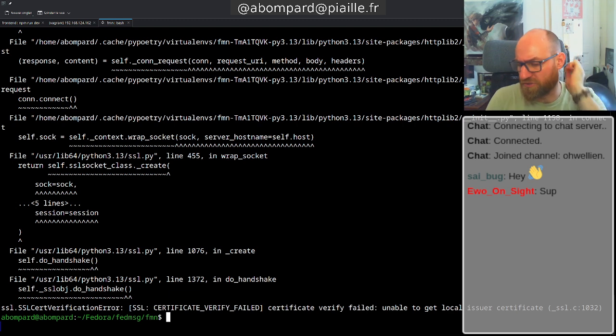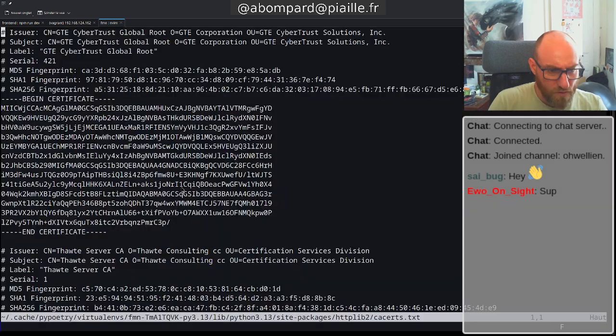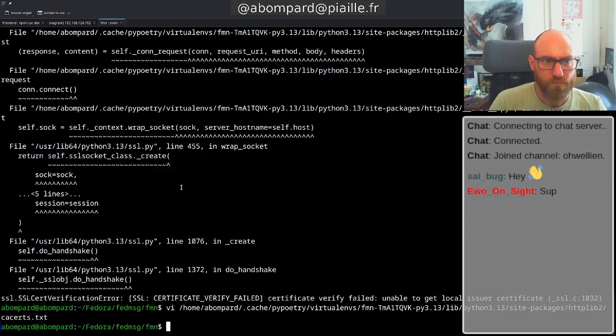So the problem is that OIDC register has been written with a pretty old HTTP request framework, which is httplib2. It's not using requests, it's not using certifi for the certificates. So it's something else. It should be in there, right?